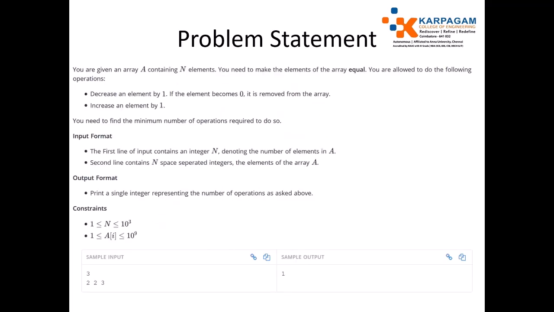I read the problem statement. You are given an array containing n elements. That is, the array consists of n elements. You need to make the elements of the array equal. You are allowed to do the following operations: decrease an element by 1, where if the element becomes 0 it is removed from the array, or increase an element by 1. We need to find the minimum number of operations required to do so. So we have two operations allowed: decreasing an element by 1 and increasing an element by 1.